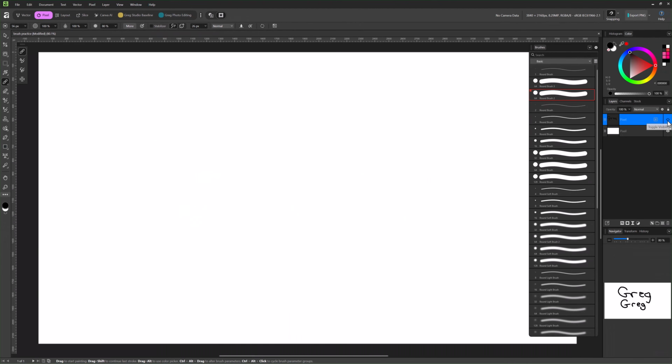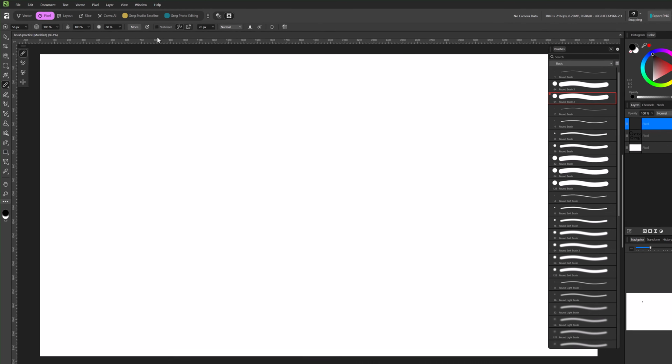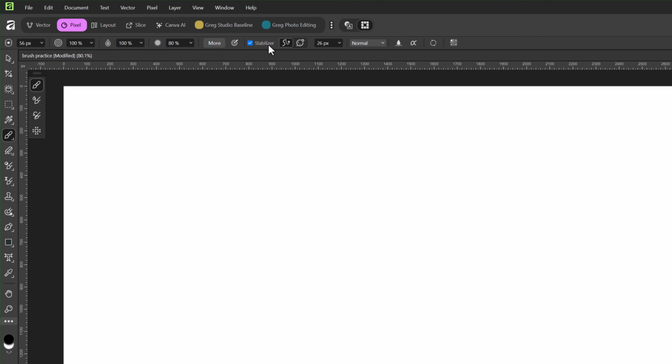So let's turn off this layer for a second. I'm just going to add a new layer and let's try this again. I'll start with my mouse, but this time I'm going to turn on the stabilizer tool up here just by checking this box there. And then when you check this, you have two different modes. You have rope mode and you have window mode. And then you have a setting here where you can set up the rope length.